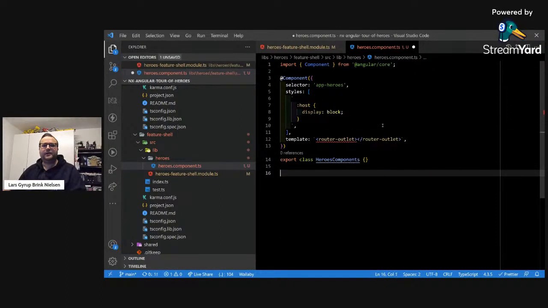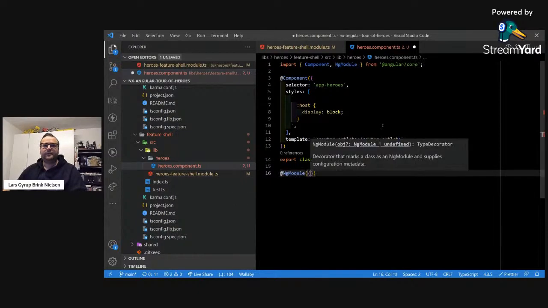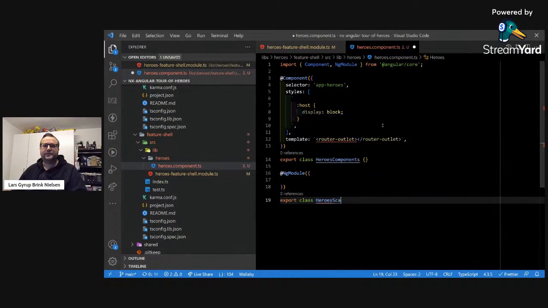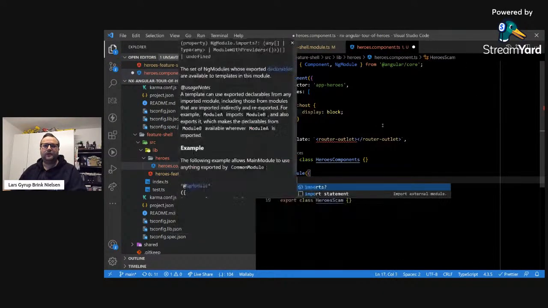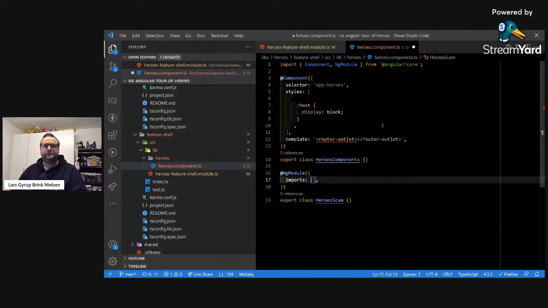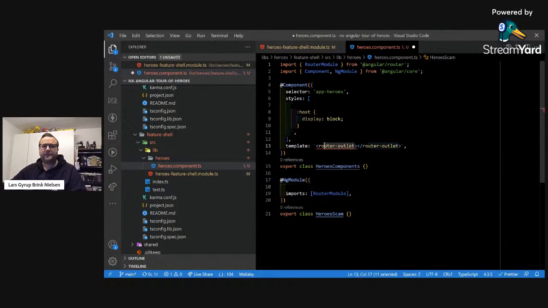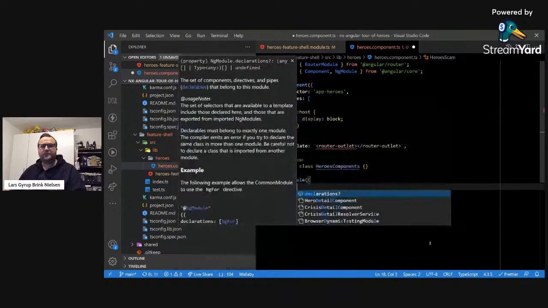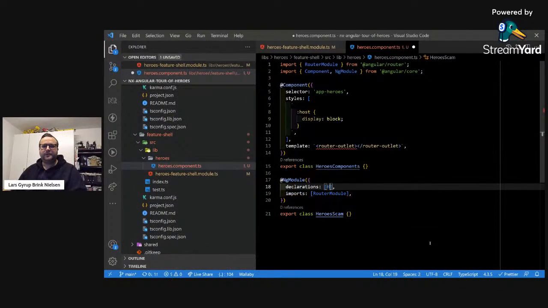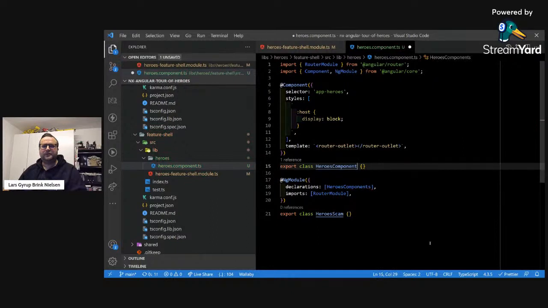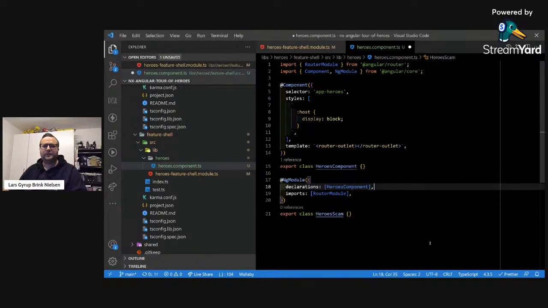And then we need a SCAM, a single component Angular module. So we'll actually call it the hero SCAM to make this clear. And we're going to need the router module for the router outlet directive. I'm going to declare one component, the heroes component, like so. And we don't have to export it because this will be a routed component.